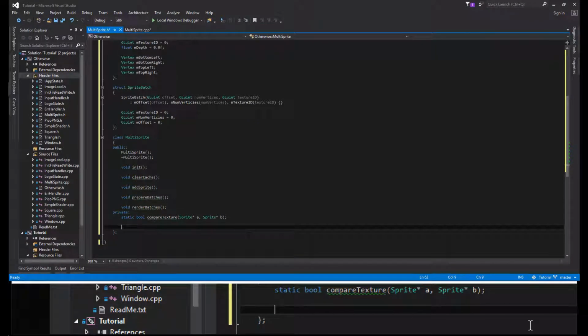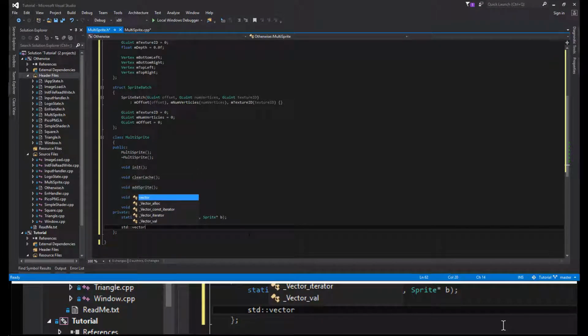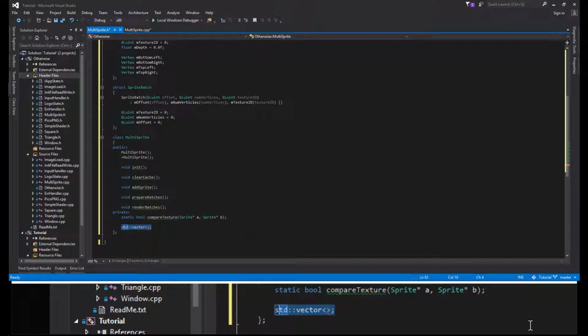Now, we're going to need 3 different vectors. So std vector, and let's just copy that.